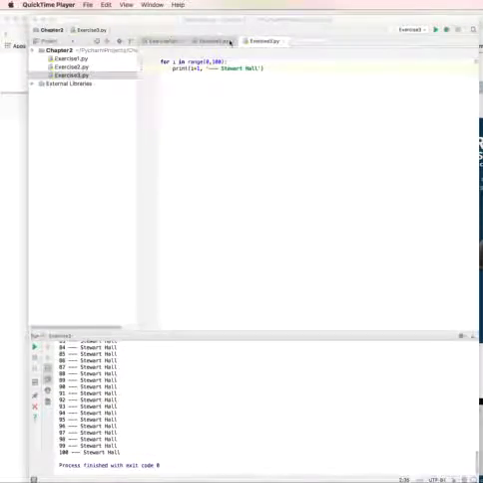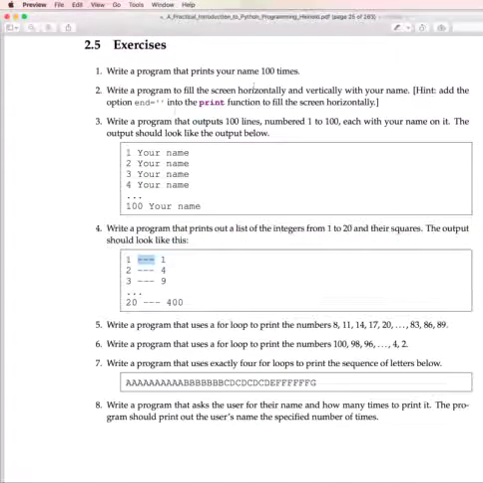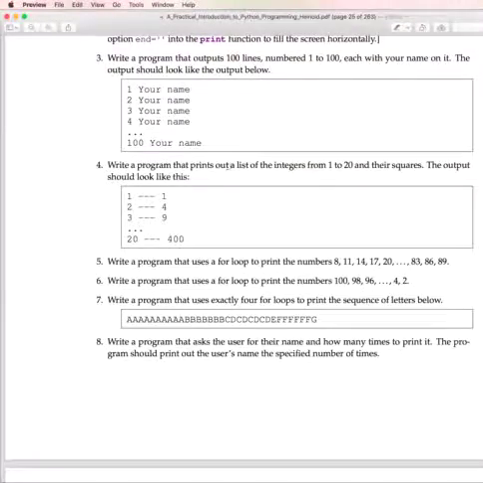Welcome back. So we are starting with the fourth exercise in Chapter 2. Let's pull that up. The fourth exercise is asking us to write a program that prints out a list of integers from 1 to 20 and their squares, and the output should look like that.